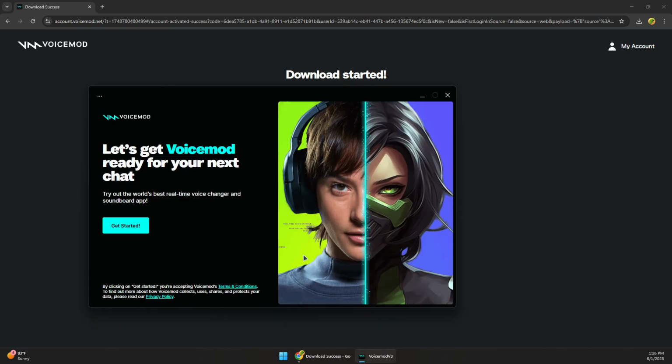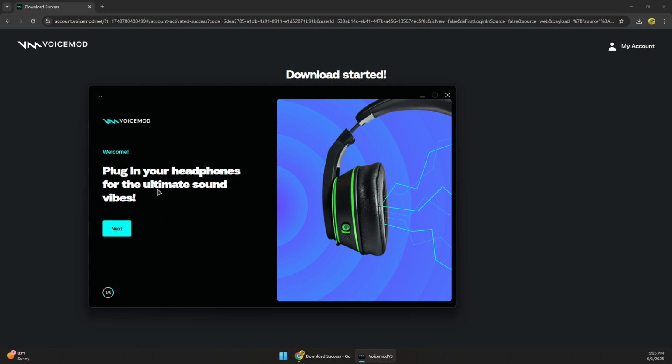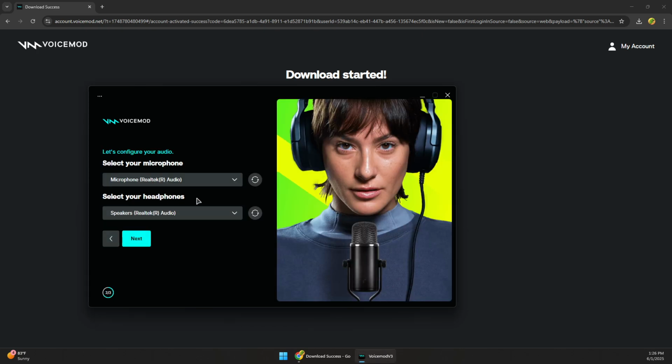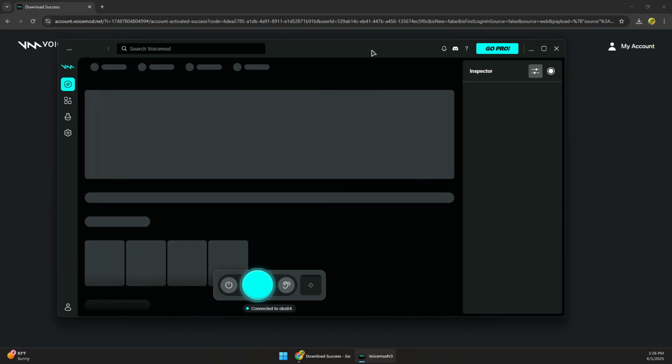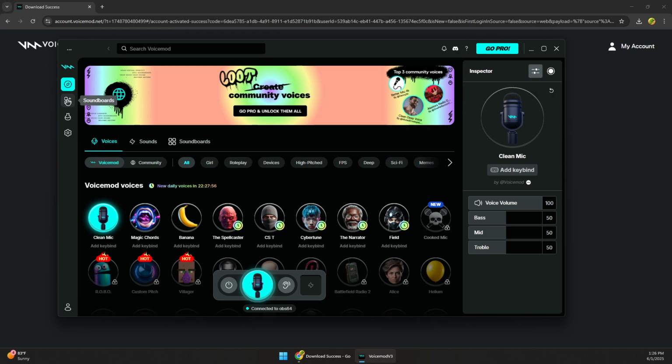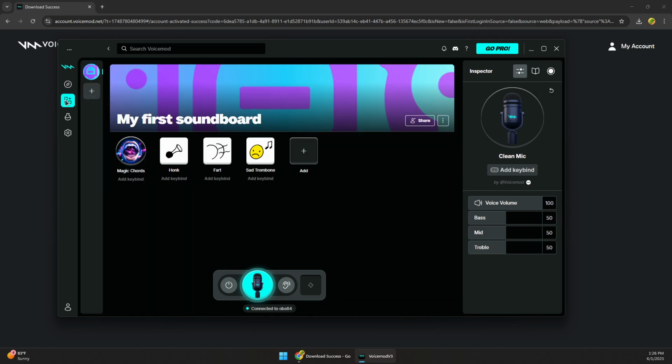and it should ask next, then click on start using voice mode. And now you want to go to the soundboards, and then you should find the sounds that you can use here, for example the honk and fart and stuff like that.